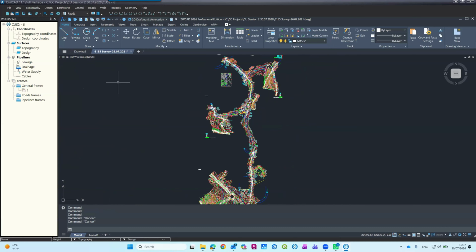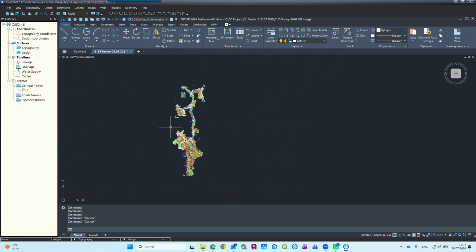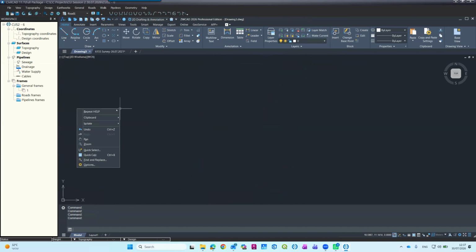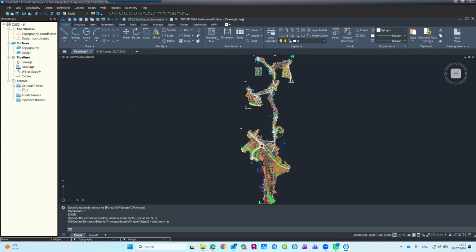How to do it? I will select all, Control A, then Control C, copy everything to the clipboard. Go to drawing 3, right click, clipboard, paste to original coordinates. So what I did, I just copied the entire drawing into my own project. Okay? In fact, I can close this. I don't need it.